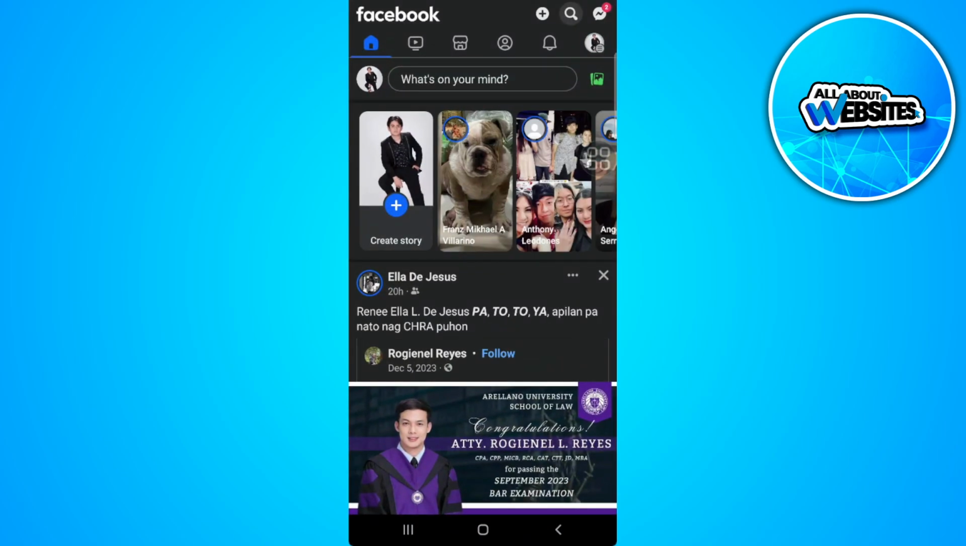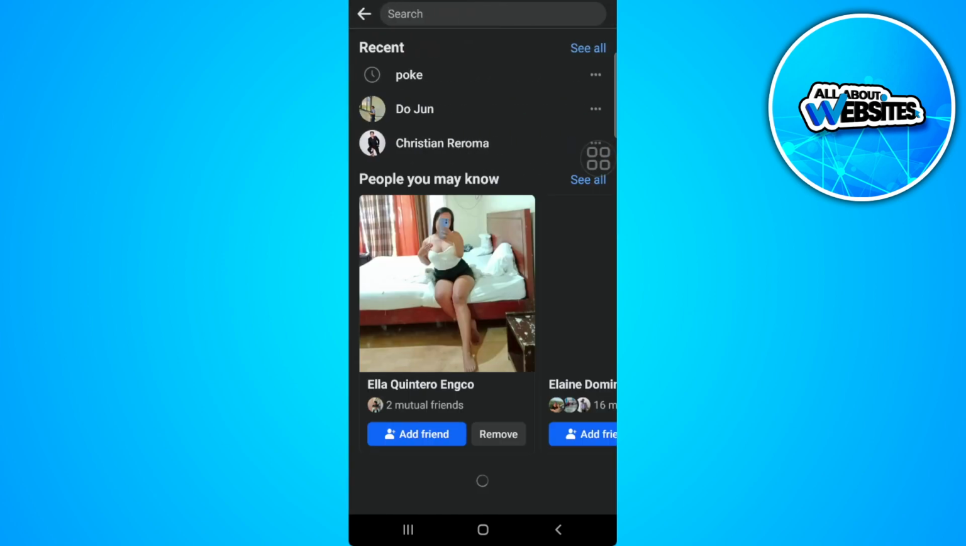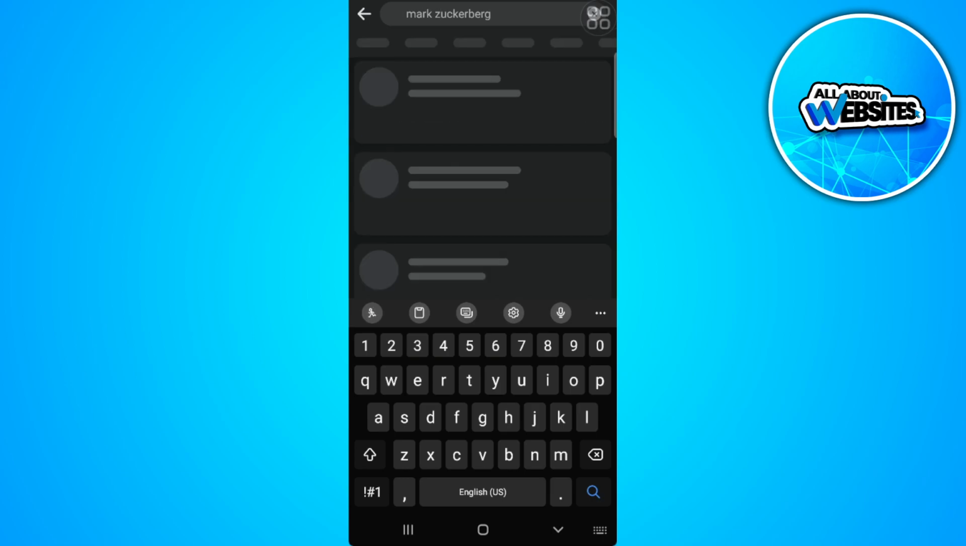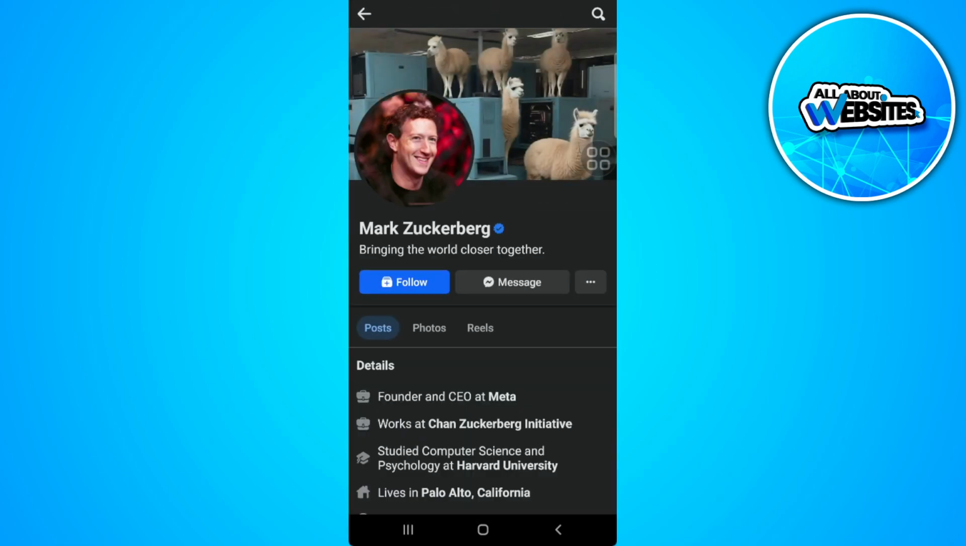Take note that there are times that you really can't send a friend request, maybe because the person you want to send a friend request to is a big personality. So for example, let's just search for Mark Zuckerberg. And as you can see, there is no friend request option or add friend option right here.